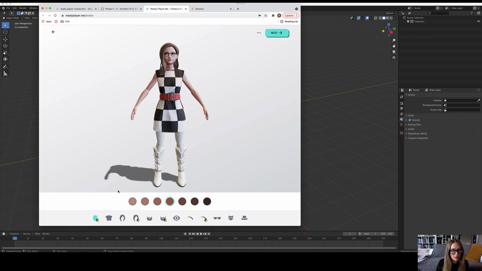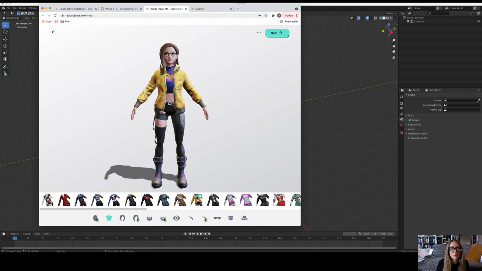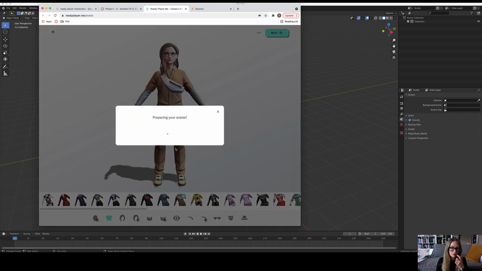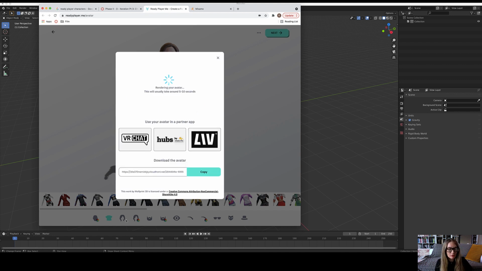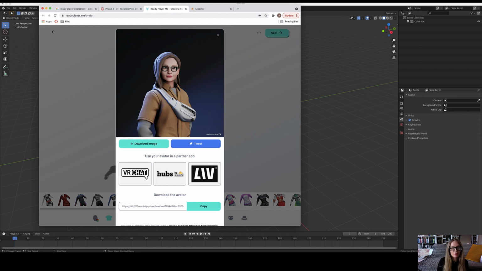All right, that looks great. If I wanted to change my costume, I could change my costume. We'll use kind of like Carhartt overalls. I like that. And then we'll say next and continue without sign up. And you can go in and play with hair and change beard and eye color and all those fun things. I'm just going to use the defaults. And so this is my avatar. I'm going to say copy.